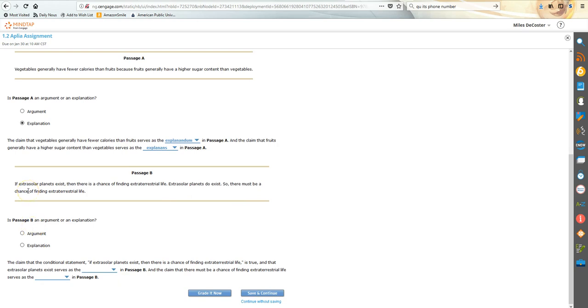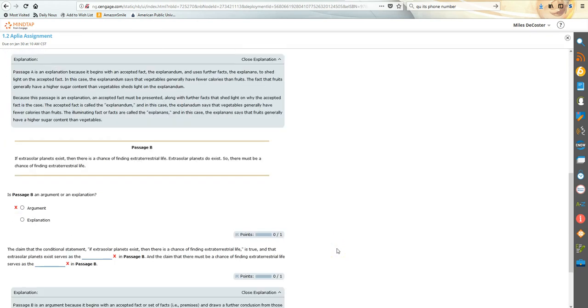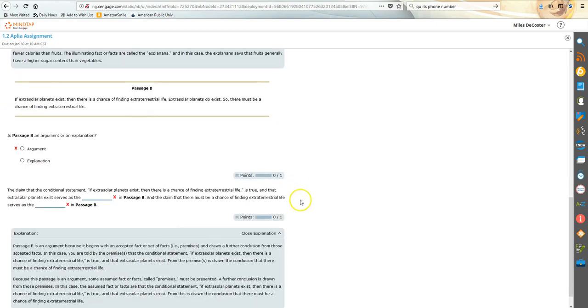Down here: if extrasolar planets exist, then there's a chance of finding extraterrestrial life. Extrasolar planets do exist, so there must be a chance of finding extraterrestrial life. To answer this, I have to figure out, is there some claim in this that's being supported by the others? Is there an inference being made, or is this just supposed to be all facts? After I've done that, I pick whether it's argument or explanation, and then do the same thing. Is it a conclusion or premise? And if it's an argument, or is it an explanans or explanandum if it's an explanation? Okay. Got those bits right.